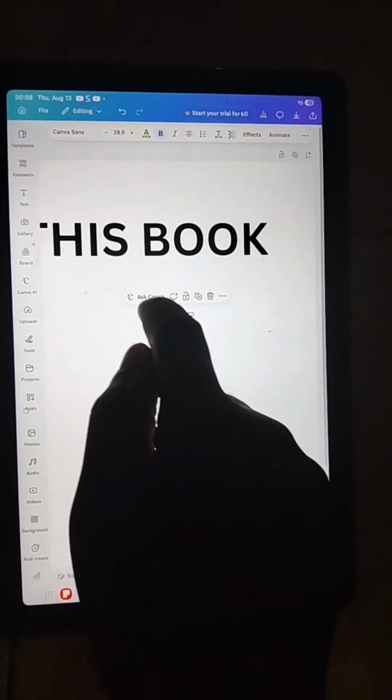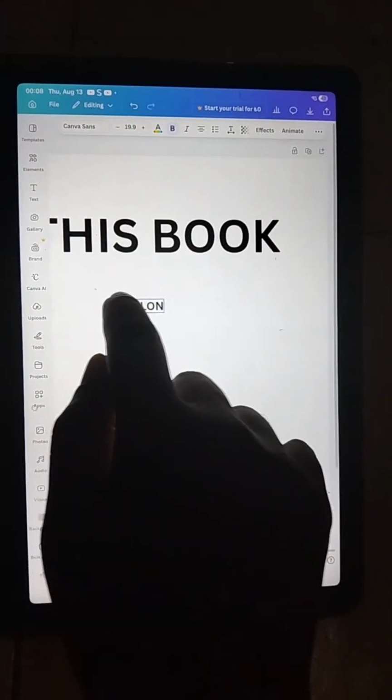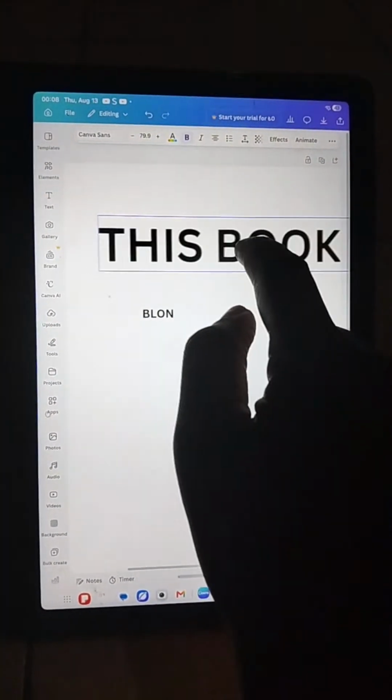How to create a book in Canva that you can sell on KDP.